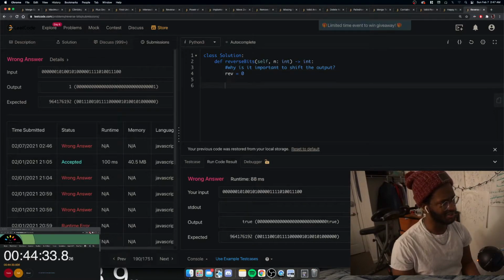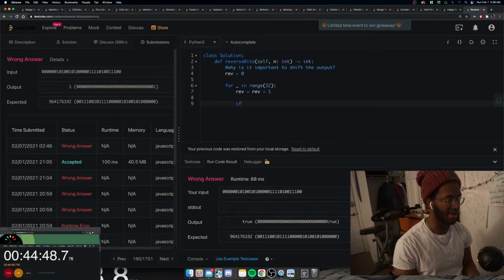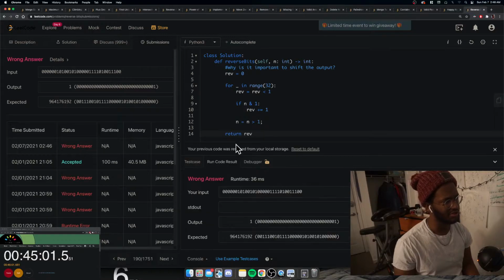Rev is going to be equal to 0, and we're going to say for blank in range of 32, we're going to shift rev over 1 bit. Oops, I'm still in JavaScript mode. And then we're going to do if n and 1, then we're going to add 1 to rev, and then we're going to shift n to the right 1 bit, to move to the next bit that we want to copy. And then we're just going to return rev. I think this should work.